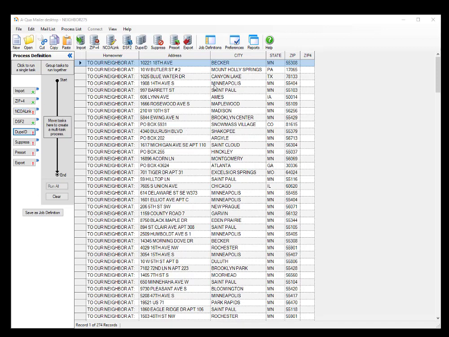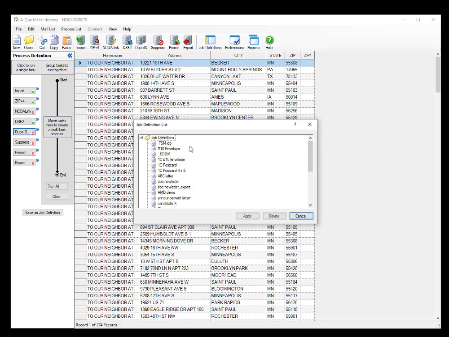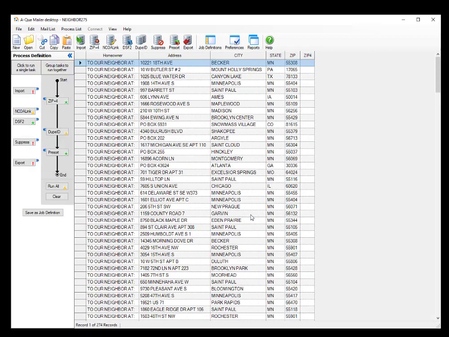Once I've imported my mail list, I would go up to Job Definitions, and I would choose the particular job that I'm working on and apply the settings. So what this will do is bring over the majority of your job specifications, and then you'll just take a moment or two and review them to make sure that they are accurate for today's purposes.